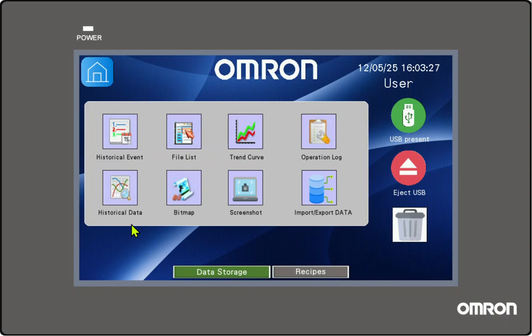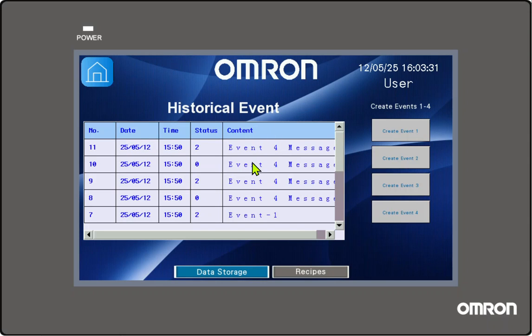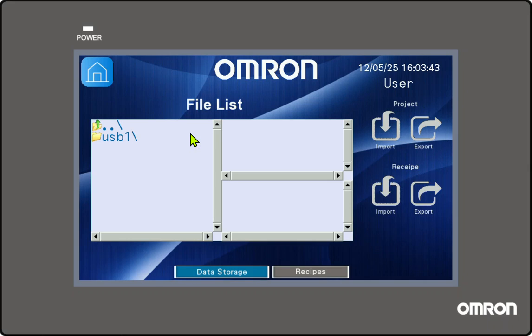And here we have different functionalities. For example, the historical event, where we can see all the events launched in the HMI, and we can launch different ones. We also have a file list where we can see the different folders in the USB. Here we would see the file selected, and here the information of the HMI. Now it is not shown because I am in simulation.